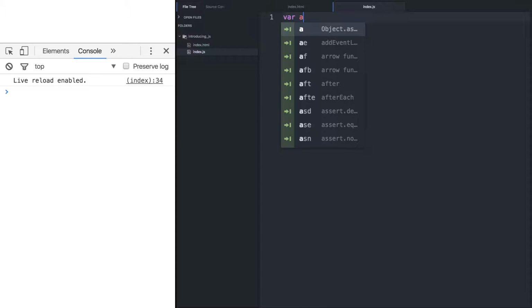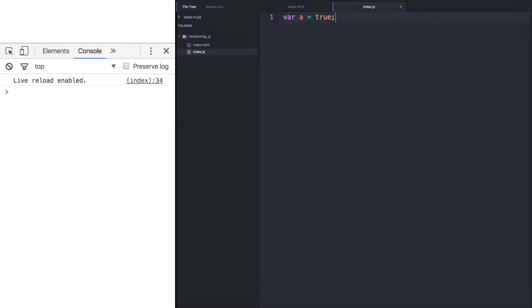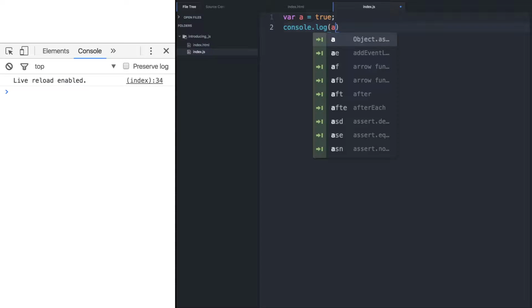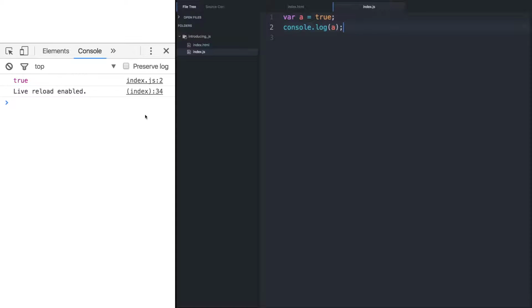We'll say var a equals true, and then we'll console.log a. And notice that it shows up in our console as true with a special color to signal this special Boolean true value. Let's console.log the type of a, and we see Boolean. Let's change a to false, get rid of the type of, and we see the equivalent false value compared to true for our a variable now.